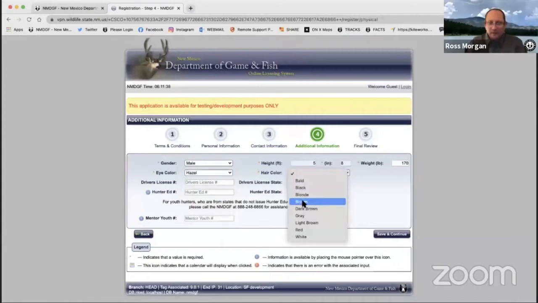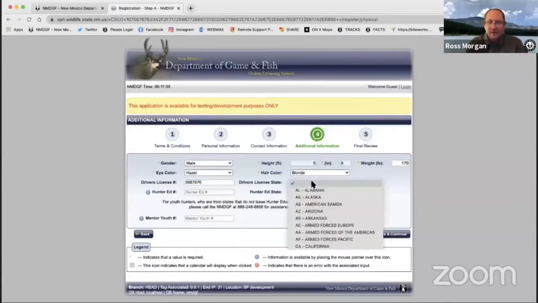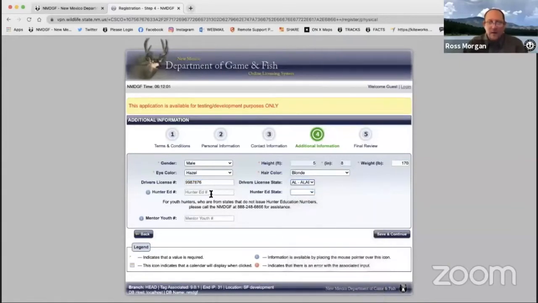Hair, pretty much don't have any more, but we're going to go with blonde with what's left. Driver's license number, again, this information is not required. Driver's license number 99876, that's going to be out of Alabama. That helps us with information. Say there's an officer and he for some reason comes into your camp and checks you, we can match those driver's license numbers, and also it helps us look you up and do other things.